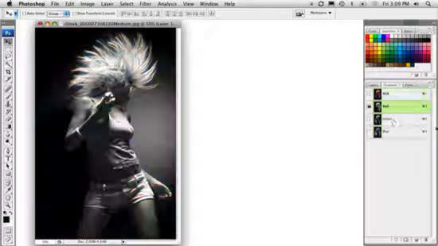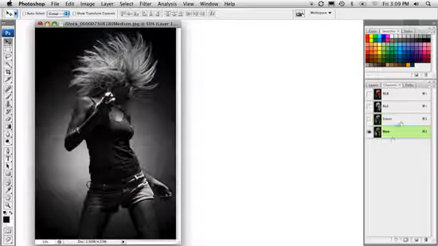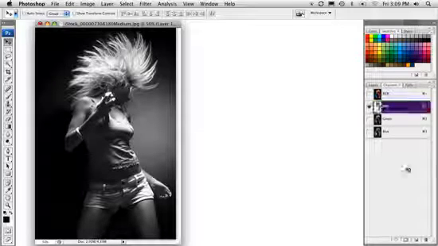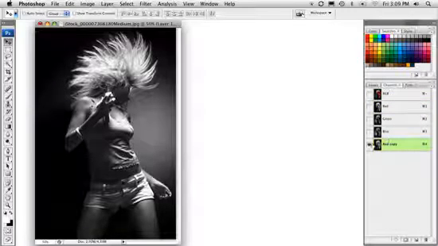So I'm going to go into the channels palette, and we're going to toggle through each of the channels and look for which one has the most highlights going on, and it certainly looks like it is the red channel. So let's go ahead and drag a duplicate of that. And you can see we got that duplicate there.